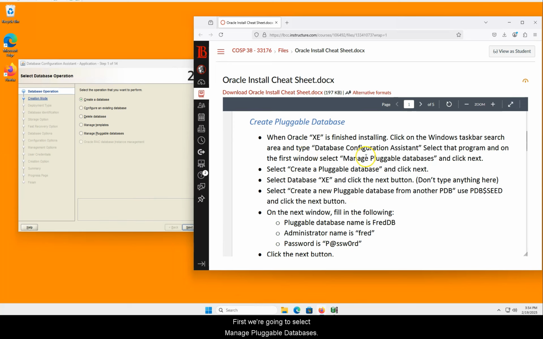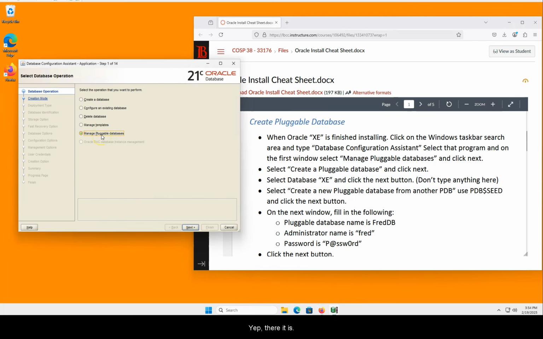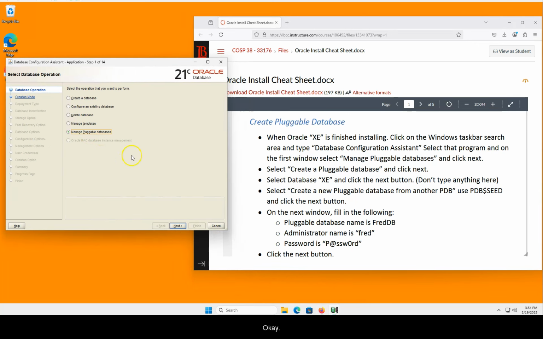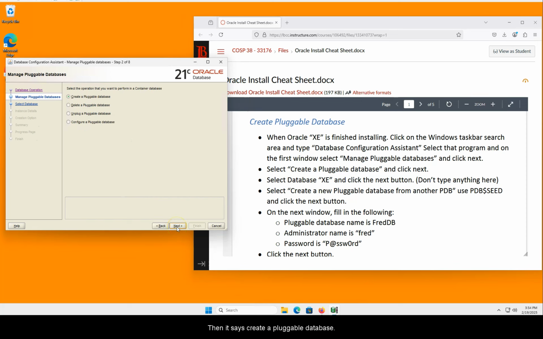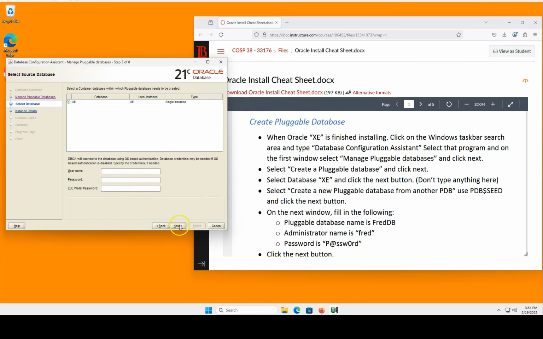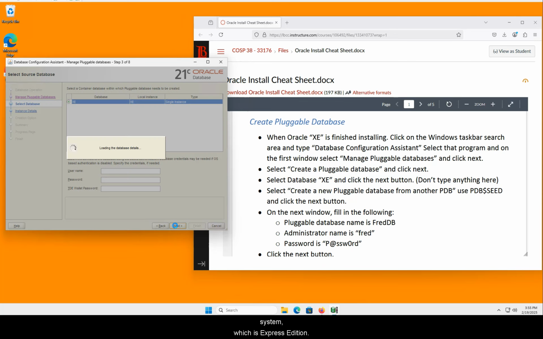First, we're going to select Manage Pluggable Databases. Yep, there it is. Okay, and I'll click Next. Then it says Create a Pluggable Database. Yep, it's already selected. Click Next. And then it says select the database XE because that's our main database that we installed. We don't have to type anything else in. We're basing it on the XE database management system, which is Express Edition, Oracle Express Edition.